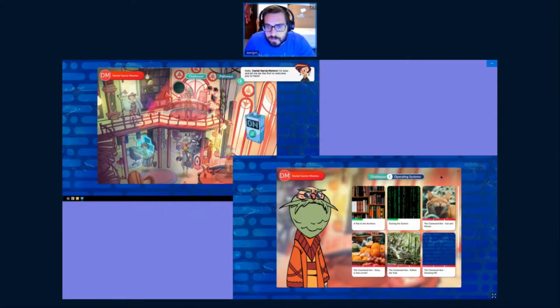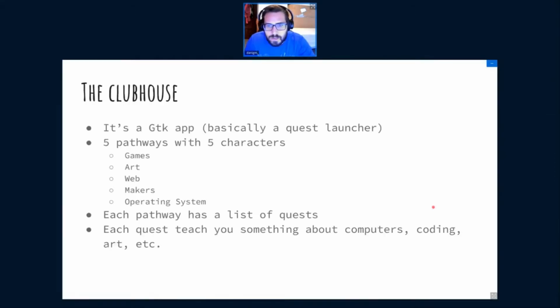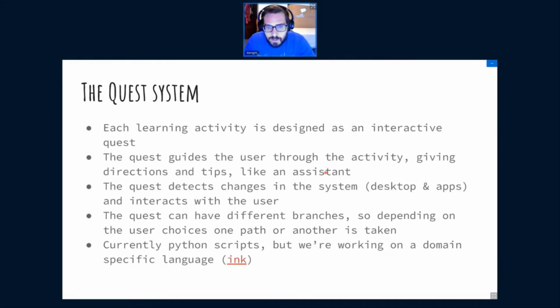So, for example, in this snapshot, we have the operating system pathway, and we have an introduction to the command line. So this is a GTK application. Basically, it's a quest launcher and has the quest system inside, the Clubhouse.